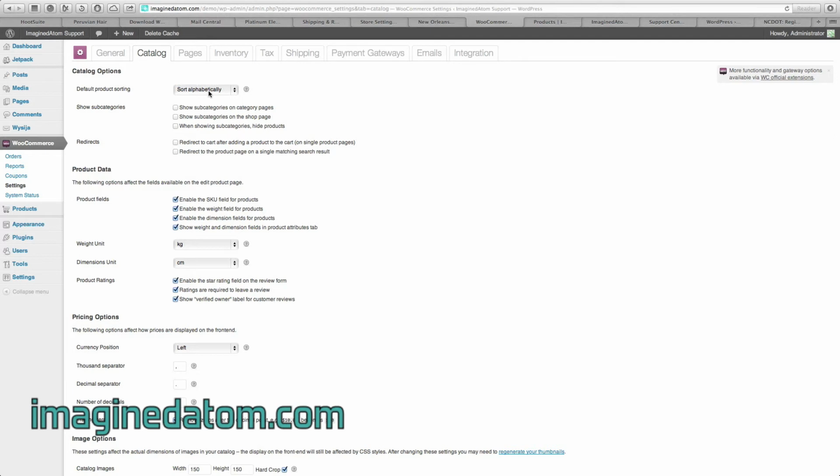This gives you options about how to display the products on your website. Default product sorting. This controls the default sort order of the catalog. Right now, all of our products are being sorted alphabetically. We can also sort them by the most recent products uploaded or by the price. Leaving this option at Sort Alphabetically allows the customer to filter items by price if they choose to.